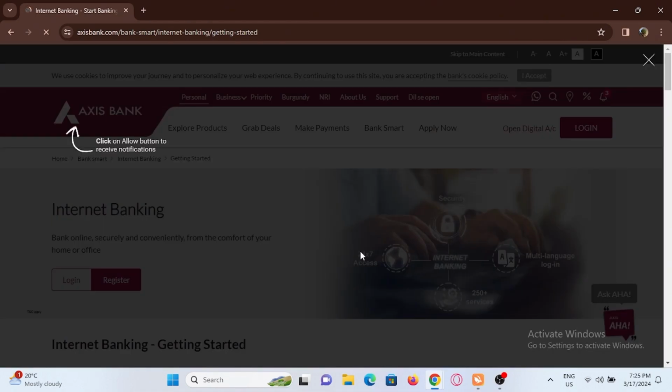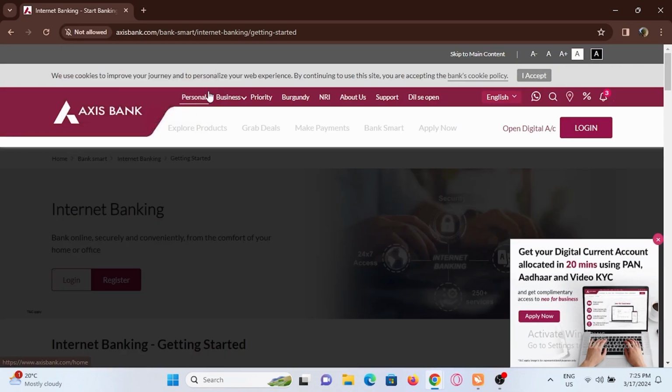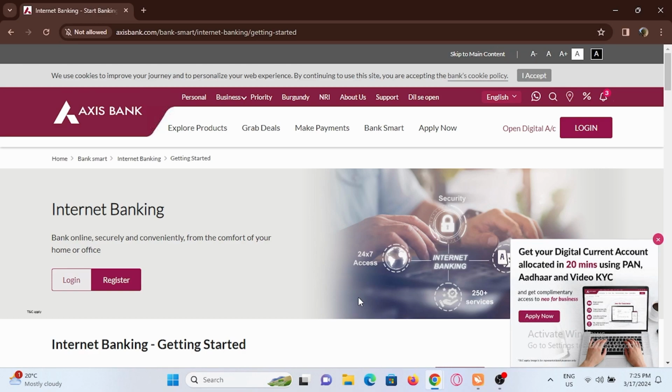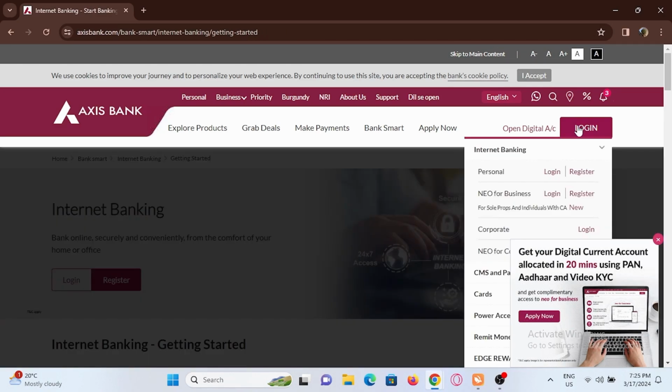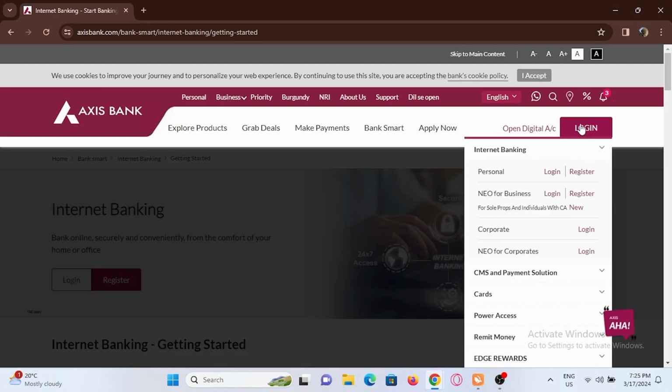Now at the very top you will find the option of login. To log into your account, first and foremost you actually have to tap on the login bubble. Once you tap on it, select if it's for personal or business, then go ahead and select login or register.